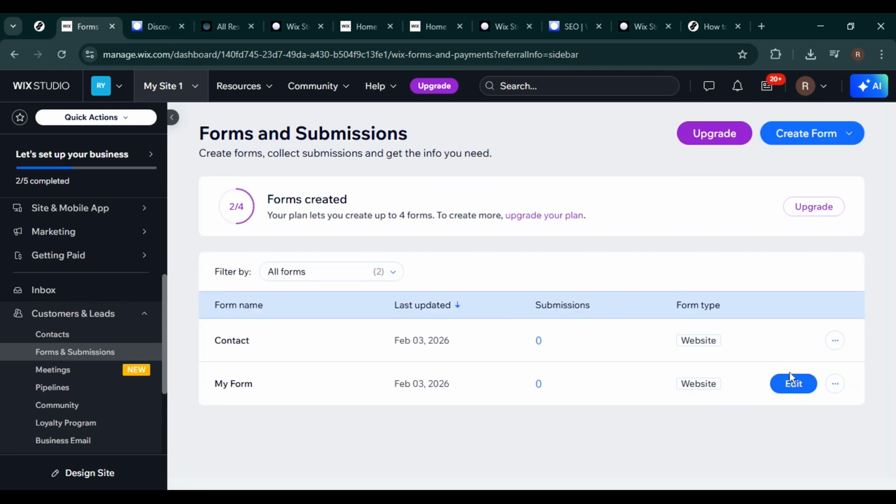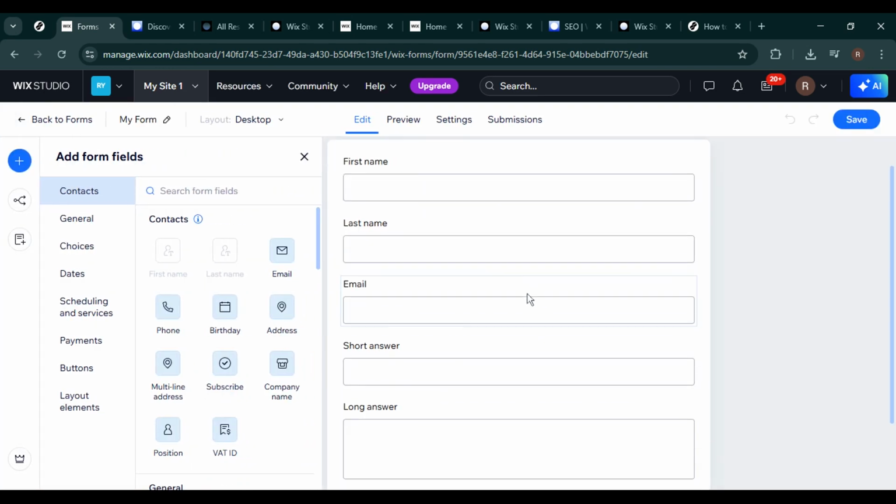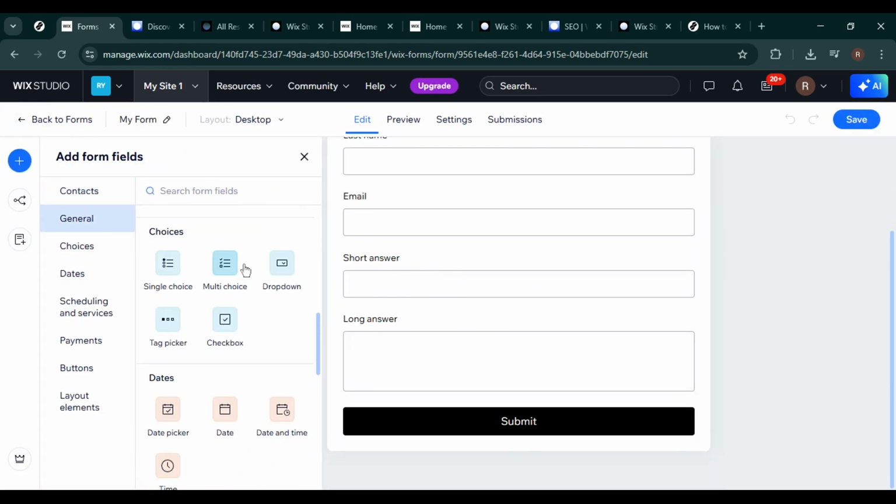At this point, you have two options. You can either create a new form by clicking Create Form, or you can edit an existing form if you already have one set up. In most cases, you'll want to edit an existing form, so select the form you want to update. Once the form editor opens, look for the Settings or Notification section. This is where Wix controls where form submissions are sent.